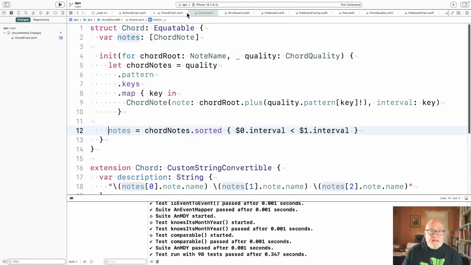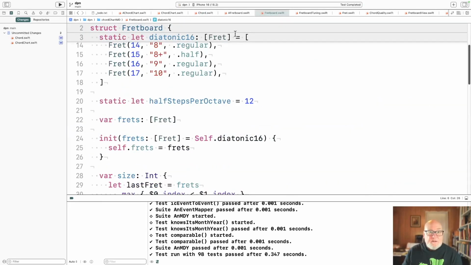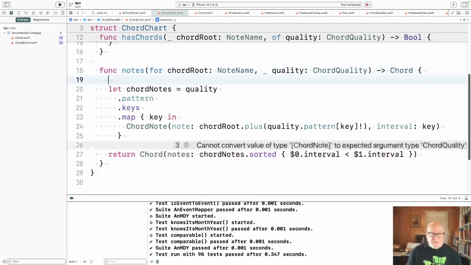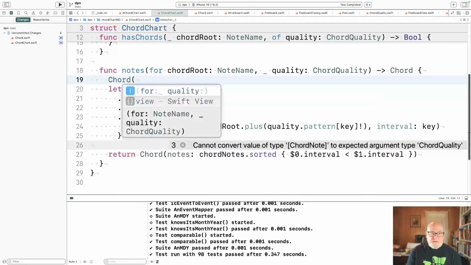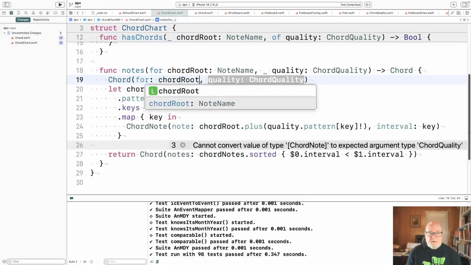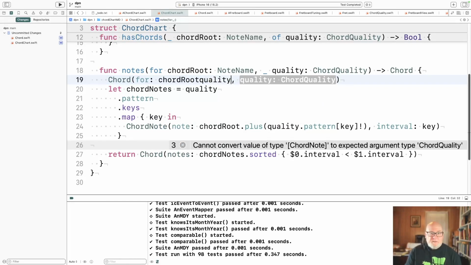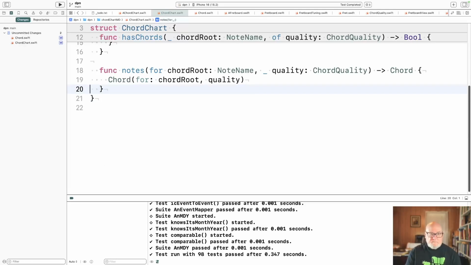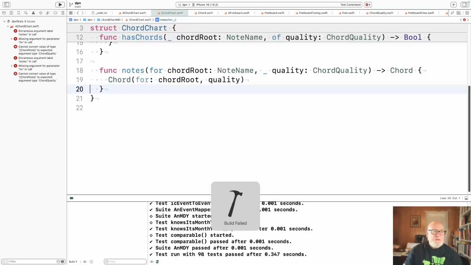And then I'm going to delegate in here for a moment. Let's return chord of chord root and quality. Whoops. Okay, so this way we're not breaking anybody else.